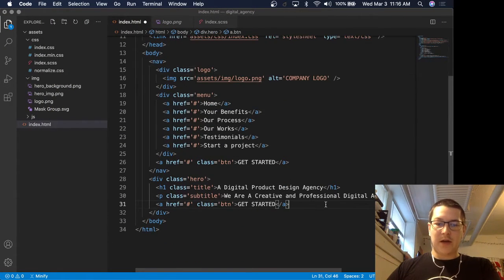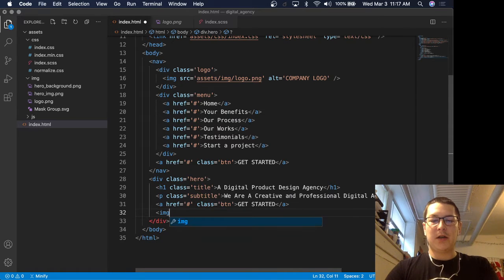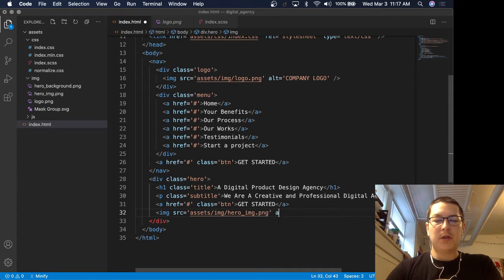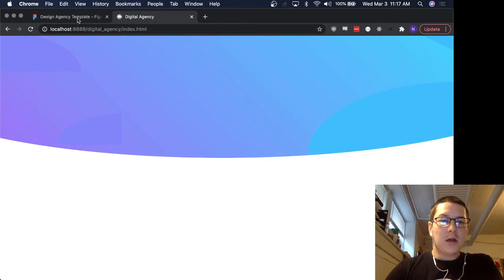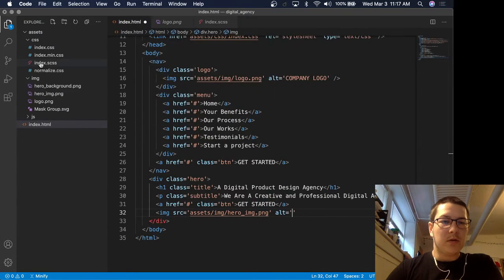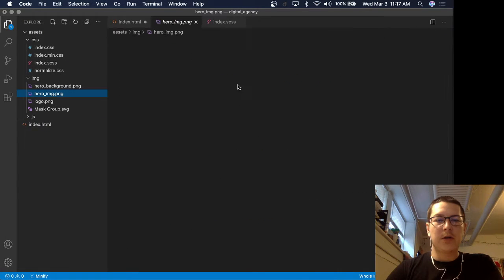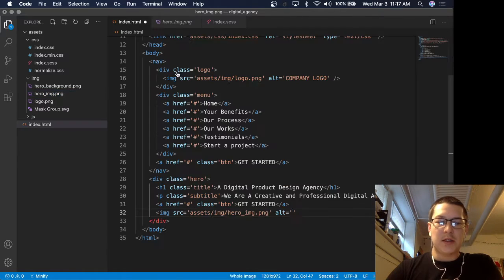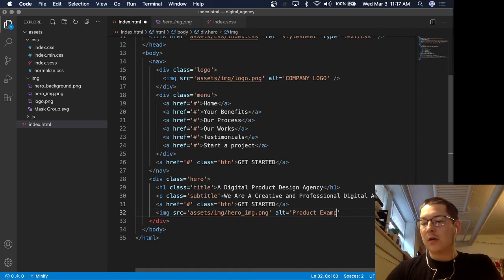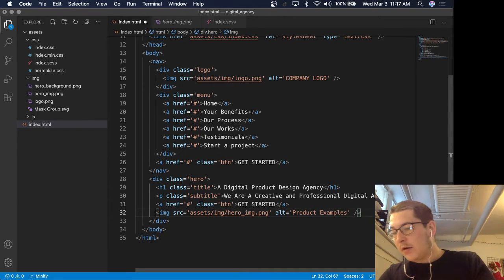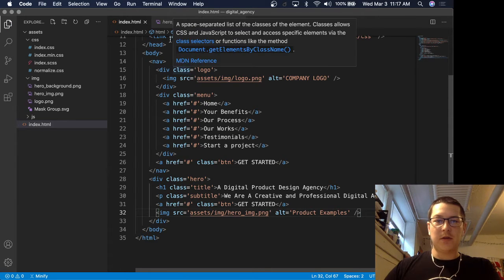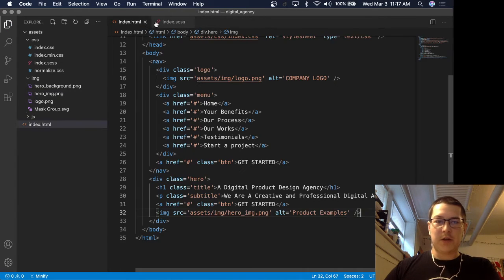So we have got almost everything in here now. Let me just get this. Hero image.png, alt equals, I don't know, what are we going to call that? Let's pull it up here. Hero image. Examples, product examples. Yeah, Raphael Paul, no problem. If you have any other questions, please don't hesitate to ask. I love sharing knowledge.